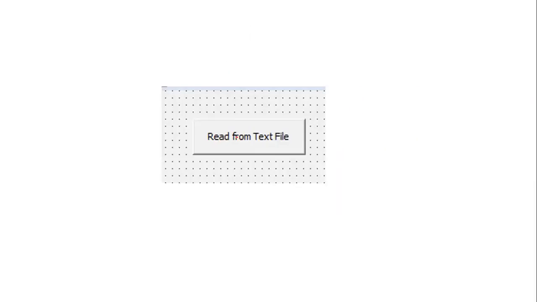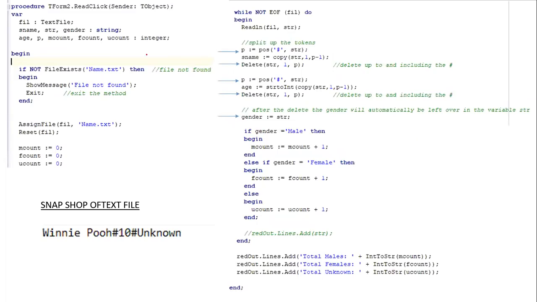Let's see what the coding inside the button read from text file will look like. In this button, we've got a file variable called fill. We have some string variables and a whole lot of integer variables. The first part is exactly as it was in the previous video where we checked to see if the file exists or not. If it does exist, we continue. If it did not exist, the exit will take it out of this procedure.